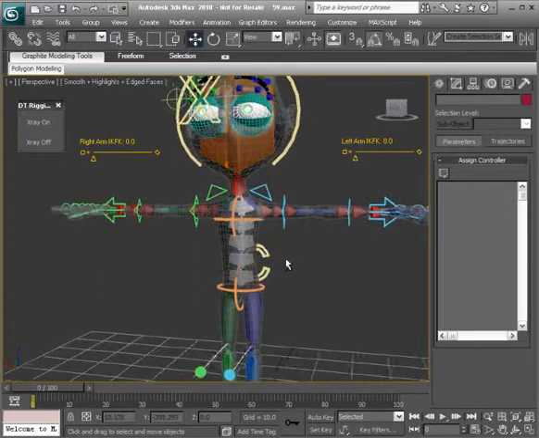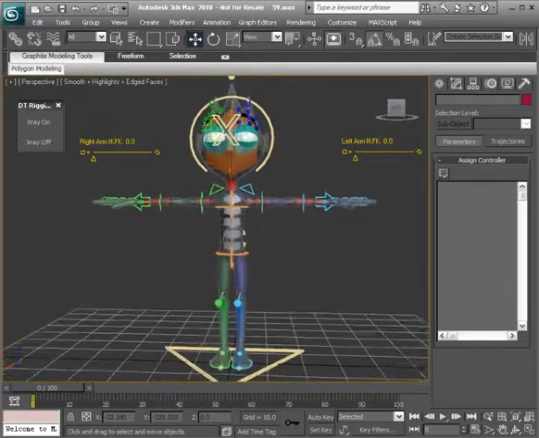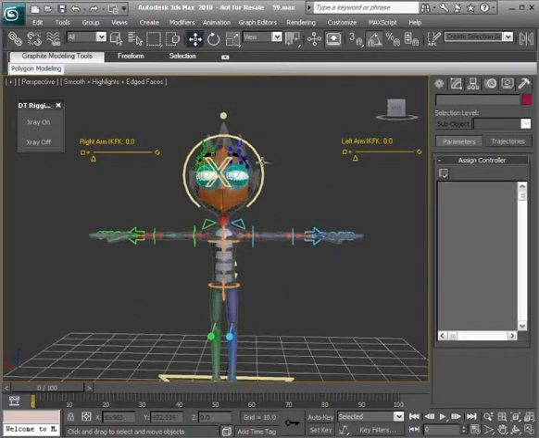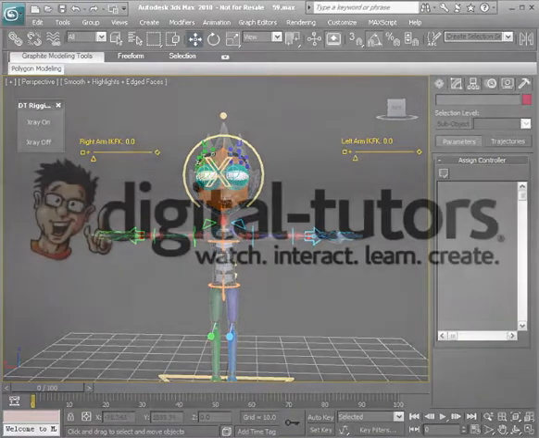Okay, so now that that's done, what we're going to do is stop the lesson. In the next lesson, we'll get into blocking out the weights of the neck and the head.